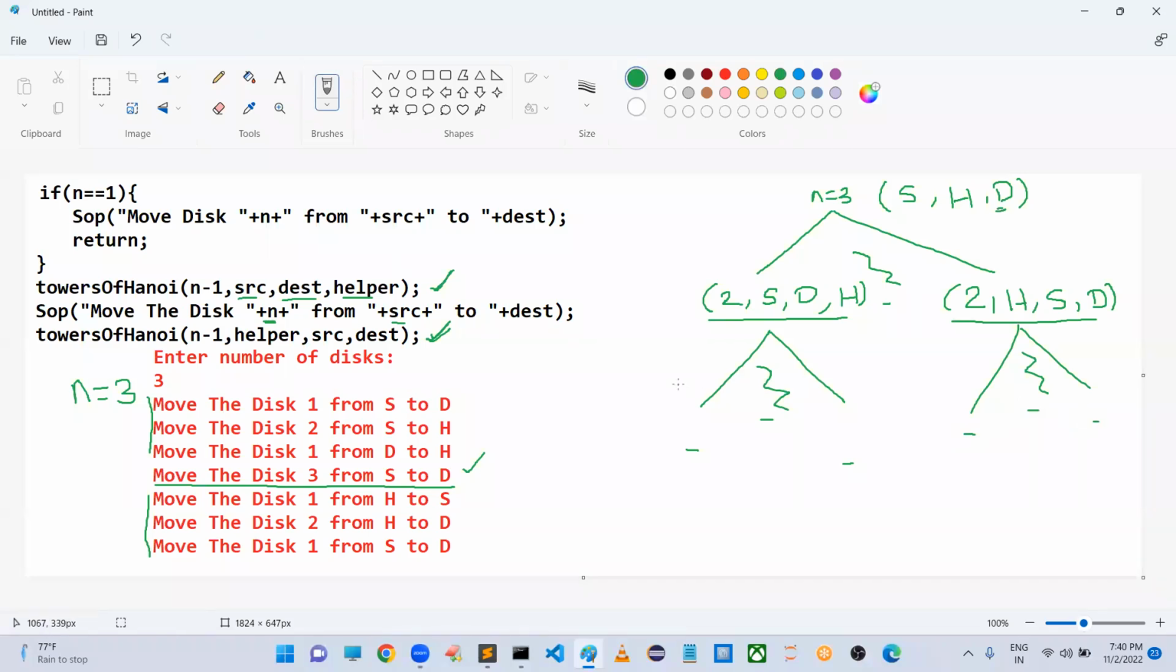Please confirm just up to this first trace. Is it clear for everyone? Please confirm. Then I will change the color and go with the next trace.